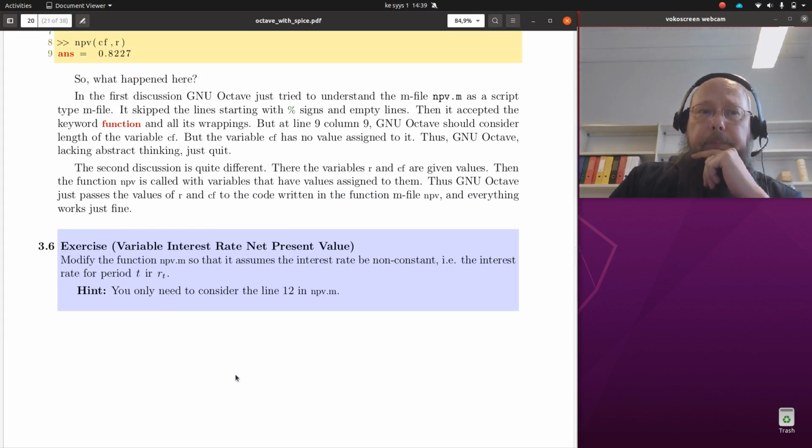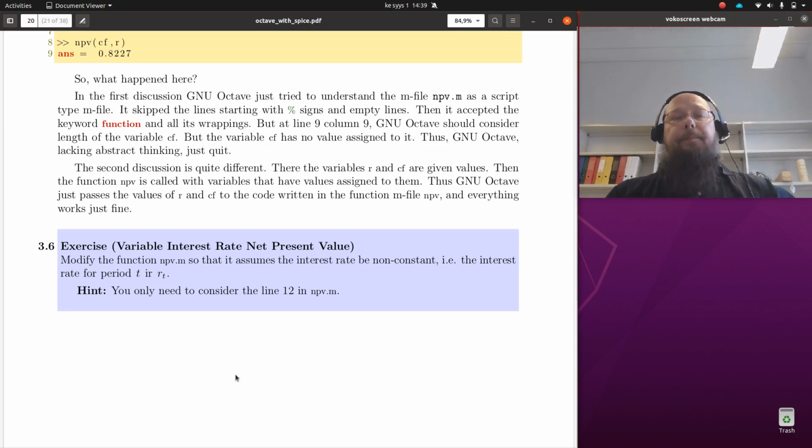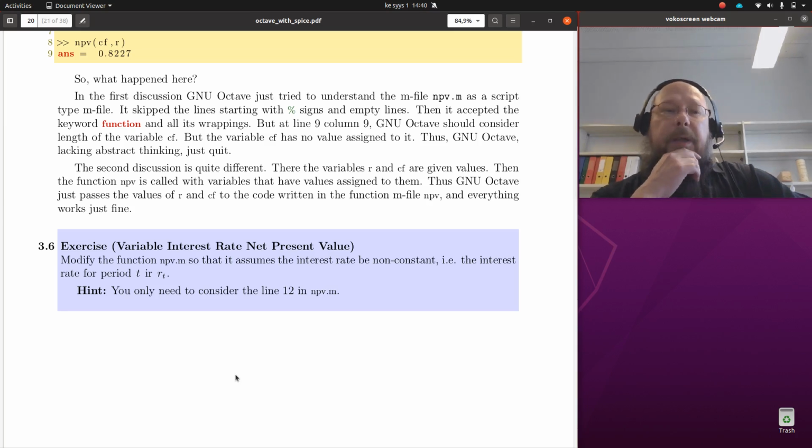And the final exercise on this chapter 3, working with M files, is to modify this function npv.m, that is the function file that defines a net present value function, so that it assumes the interest rate is not constant. So the interest rate for the period t is something other than a fixed real number r, but can be different from time to time, in the same way as the cash flow. Now this non-constant interest rate might look much more complicated. Turns out it's not.